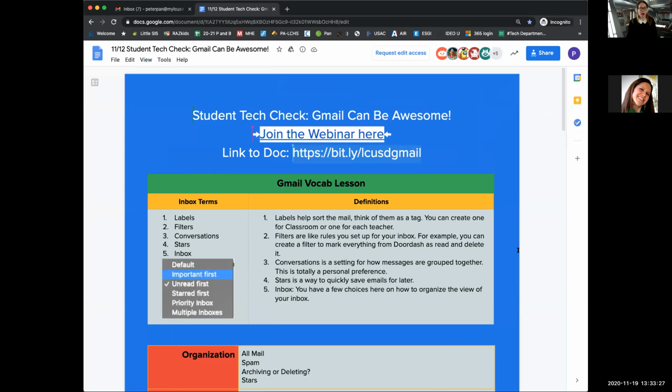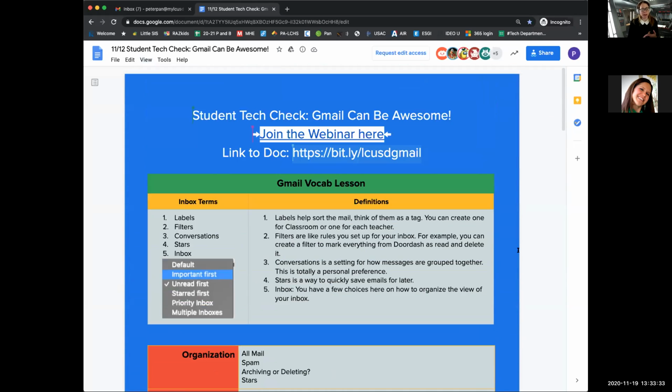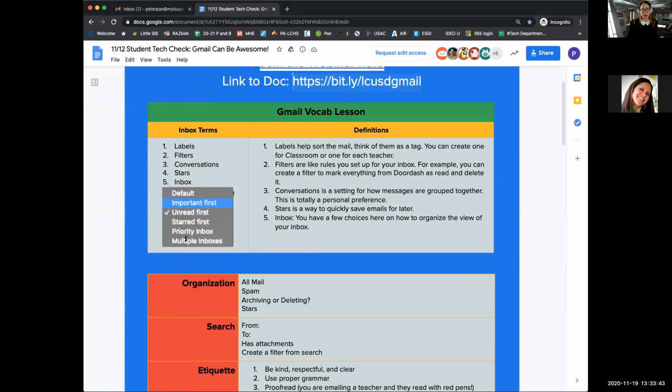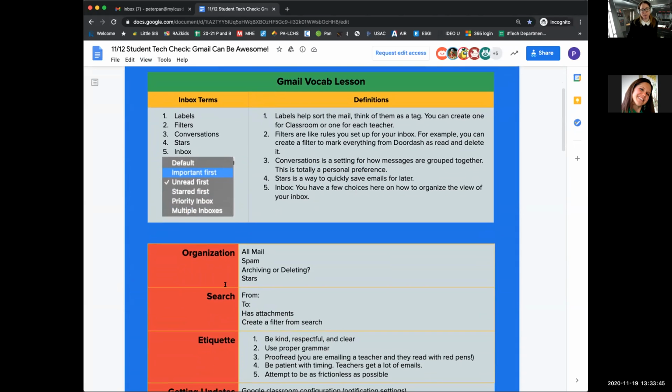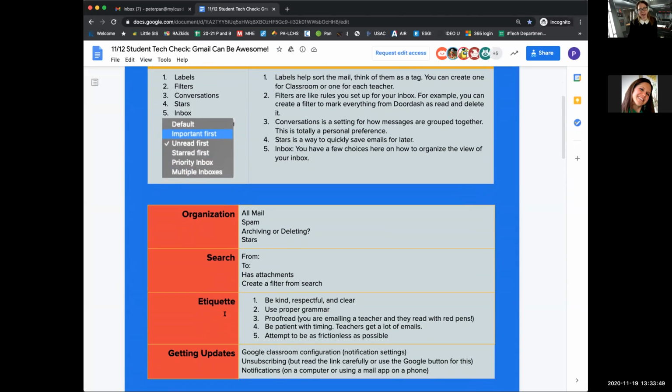Okay, so we're going to go over a few things. I'm going to give you an overview. We're going to talk a little bit about how you can organize your inbox. We're going to talk about the terms and kind of vocabulary of Gmail so you know what we're talking about. That's this box here. We're going to talk a little bit about organization, how to use the search feature, definitely go over etiquette and how to send successful emails, especially if you're emailing to teachers. We want to give you some tips for that.